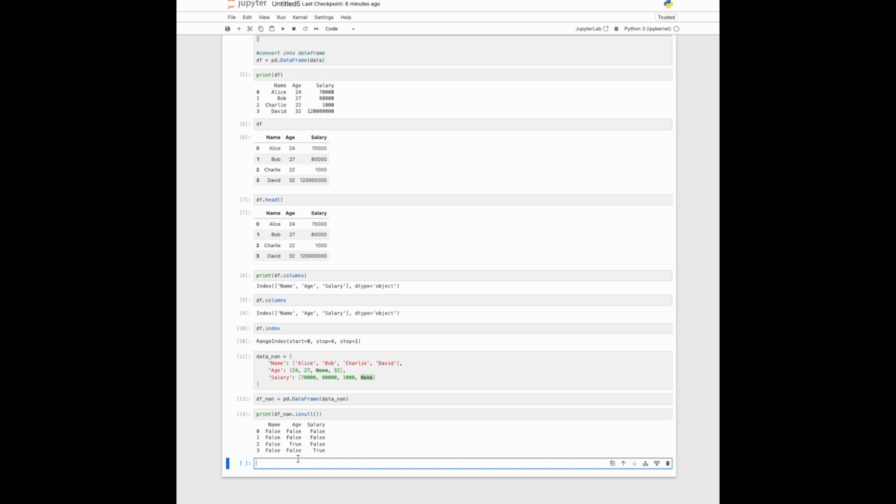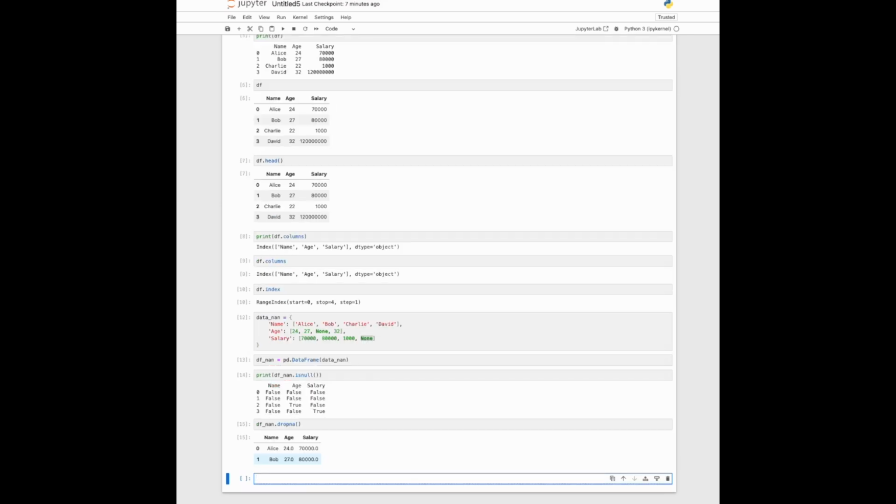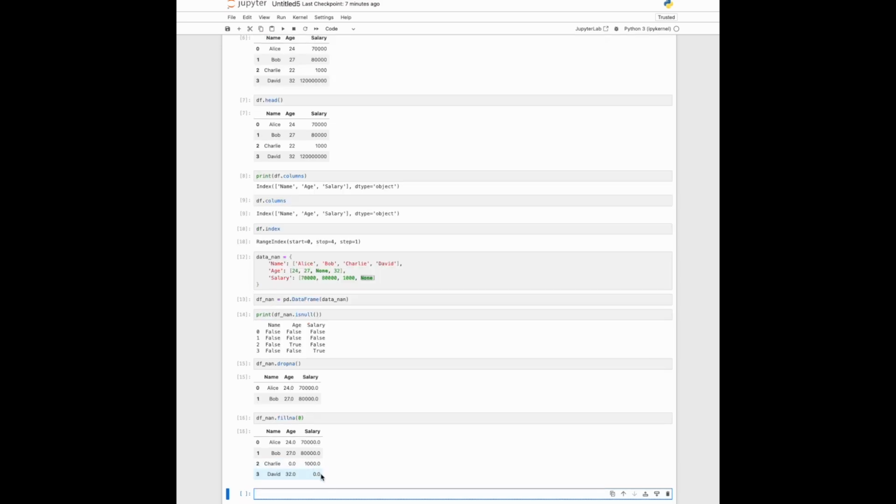So if we want to drop all the rows with missing values, we can drop rows 2 and 3 by simply doing df dot dropna. And as you can see, the only remaining ones are rows with all filled values. And we can also replace all the, I guess, empty elements with 0. And so now we can see here what was none is now 0.